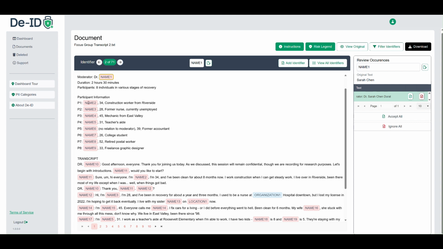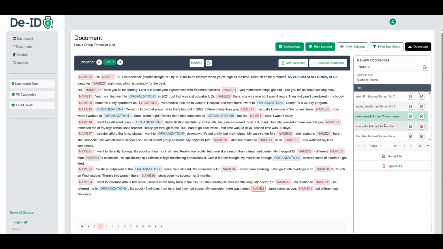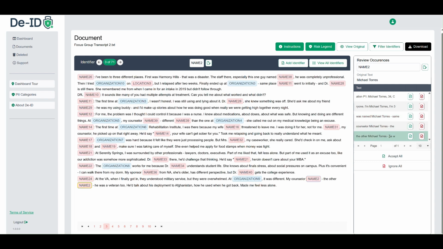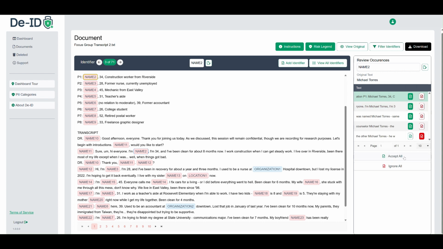Another technique is to click into the document on the potential identifier. So here I'm going to click on name 2, and this brings me to our third potential identifier that we need to review. We're going to see the original text, Michael Torres, and then all of the occurrences where Michael was mentioned. So again, this is where if you wanted to reject the anonymization for an individual occurrence, you can do so, and then accept all the others, or you can hit accept all, ignore all.